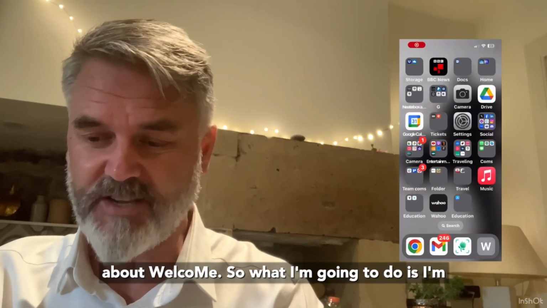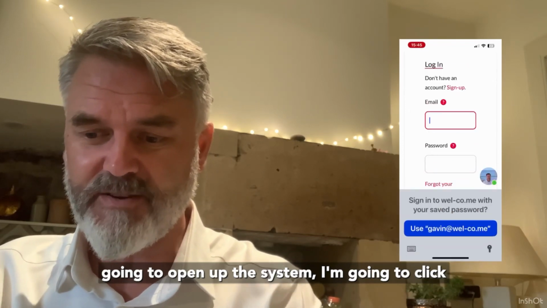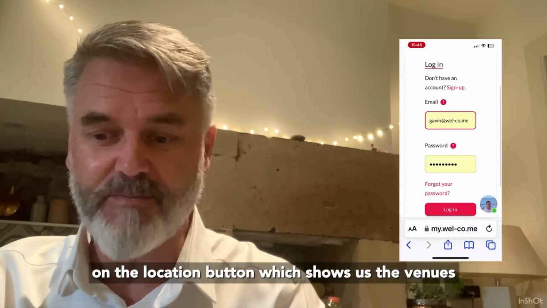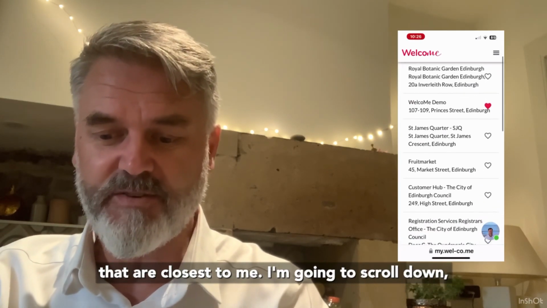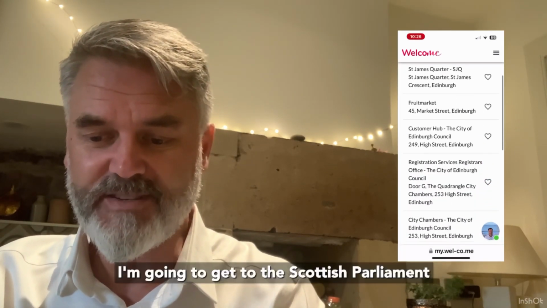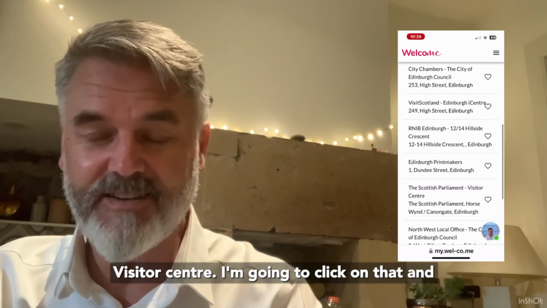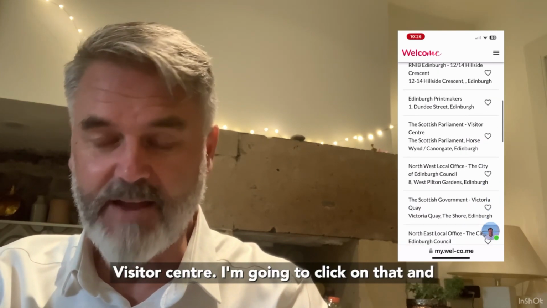So what I'm going to do is open up the system. I'm going to click on the location button, which shows us the venues that are closest to me. I'm going to scroll down. I'm going to get to the Scottish Parliament Visitor Centre. I'm going to click on that, and now I can plan my visit.